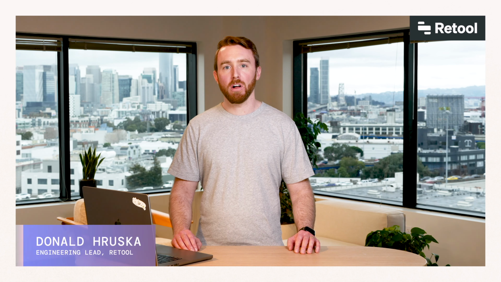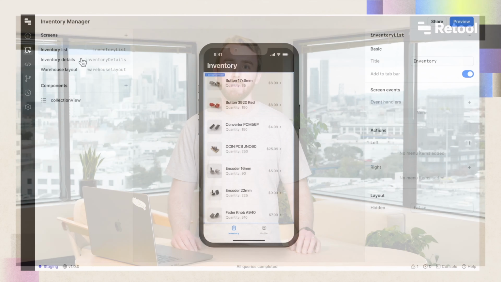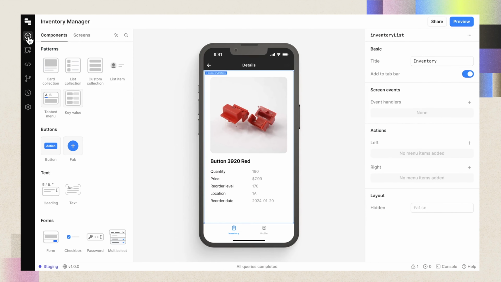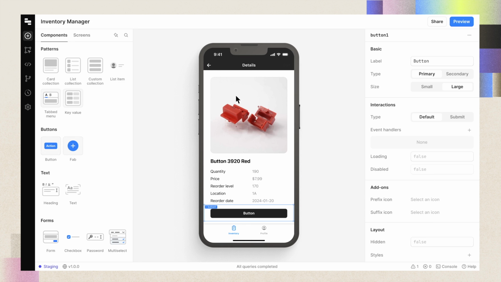In today's build along, we're going to build two new apps which will be available for download at the end of this session. So, to start, what is Retool Mobile? Retool Mobile makes it easy to build native iOS and Android apps.